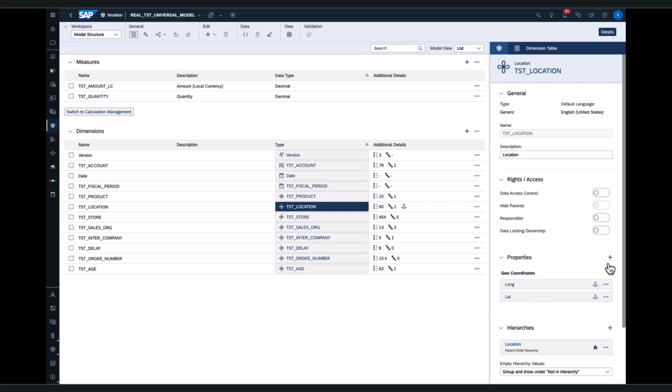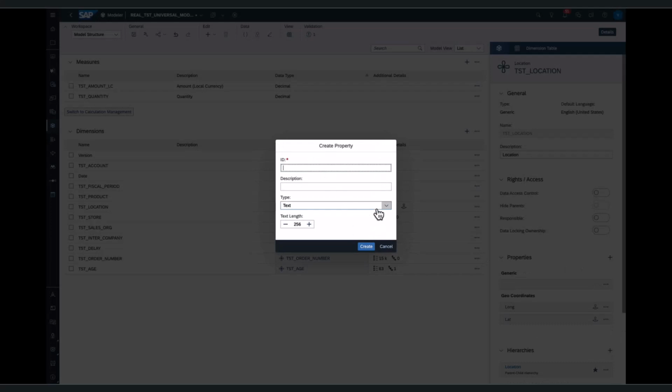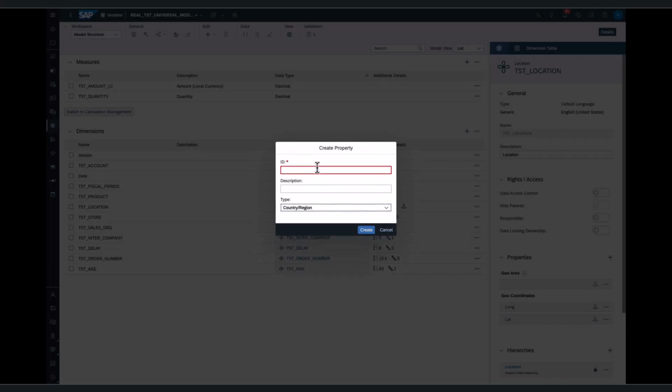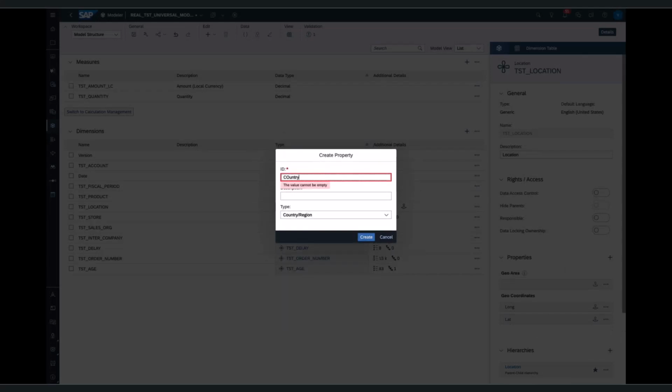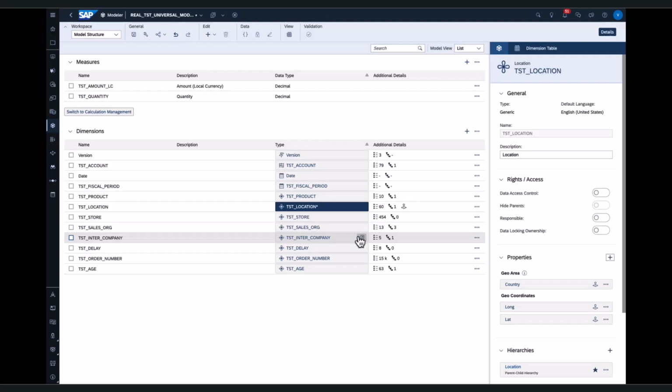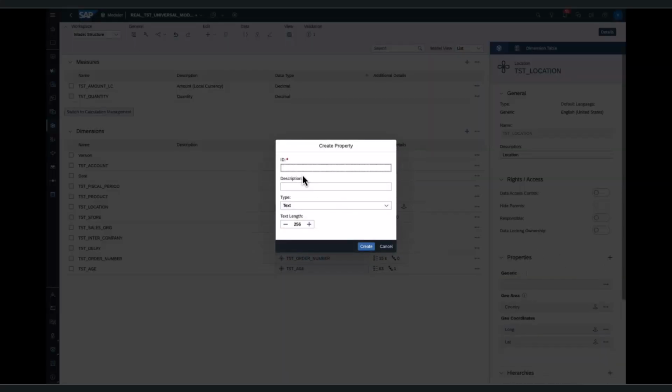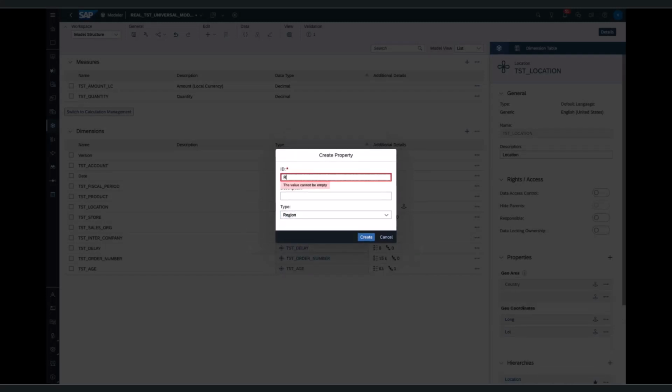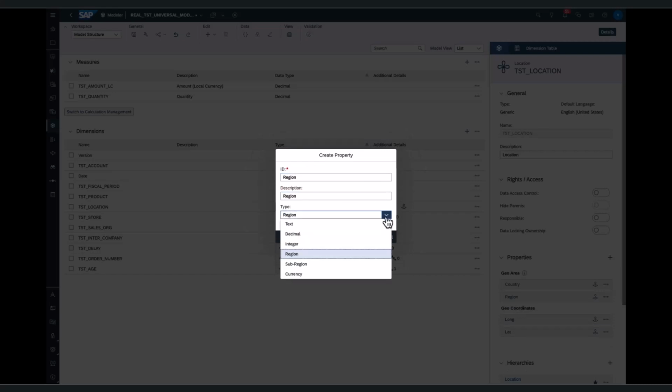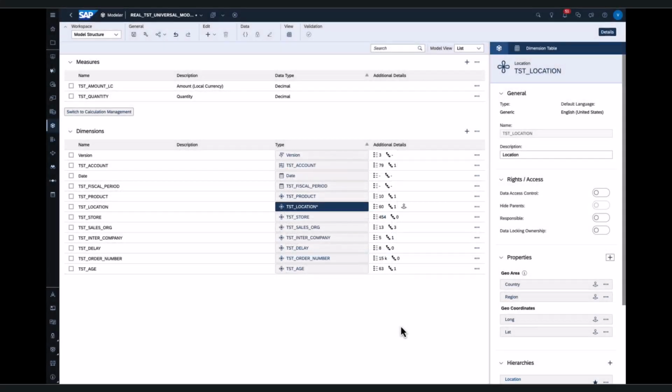Now let me add properties to it. So I'm adding country. So let me add the description as country. I also want to add region as a property. While I'm selecting region, you can see that country is disabled. This means that the same property cannot be duplicated. So let me create it.